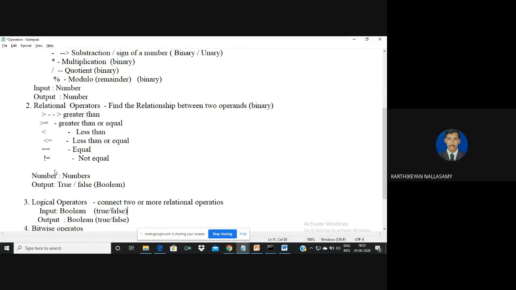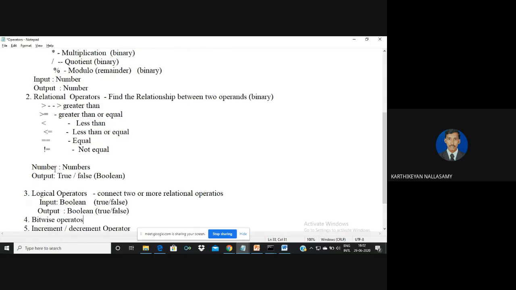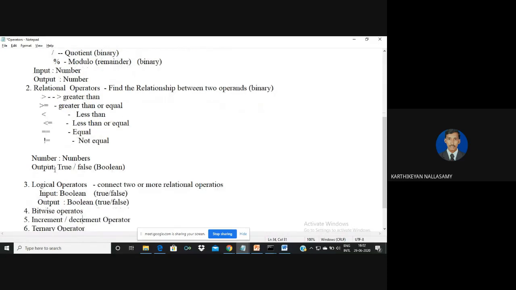With the help of logical operators, we are going to connect two or more relational operators. There are different kinds of logical operators supported by the programming language. One is called logical AND, which is represented by ampersand ampersand.